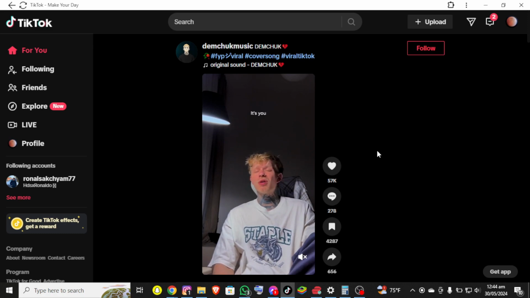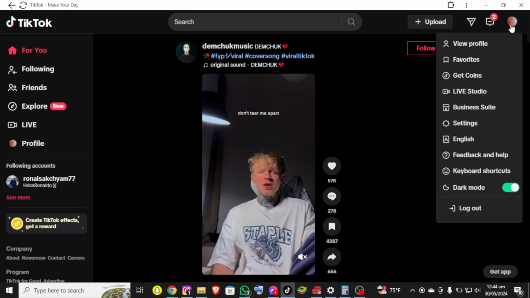First things first, I assume that you already have an account on TikTok and are already logged in. Right after that, you'll be able to see the interface of the TikTok app on the screen, where you can see your profile picture at the top right corner. Just hover over there and you'll be able to see the view profile option at the top.